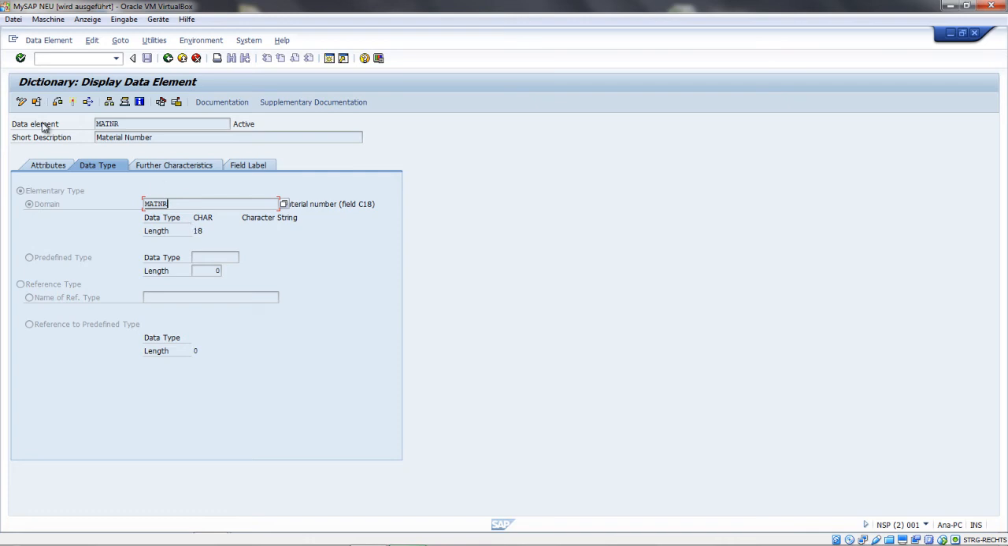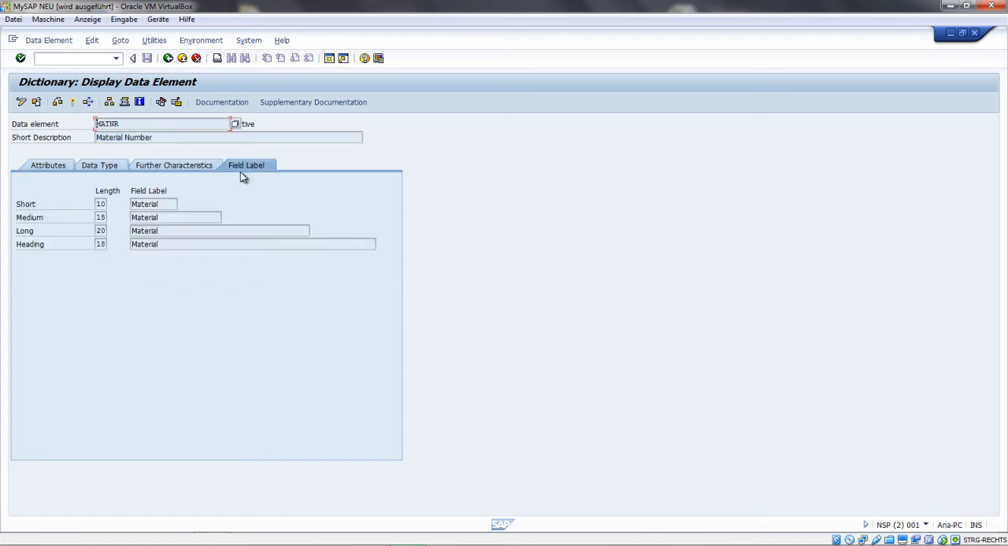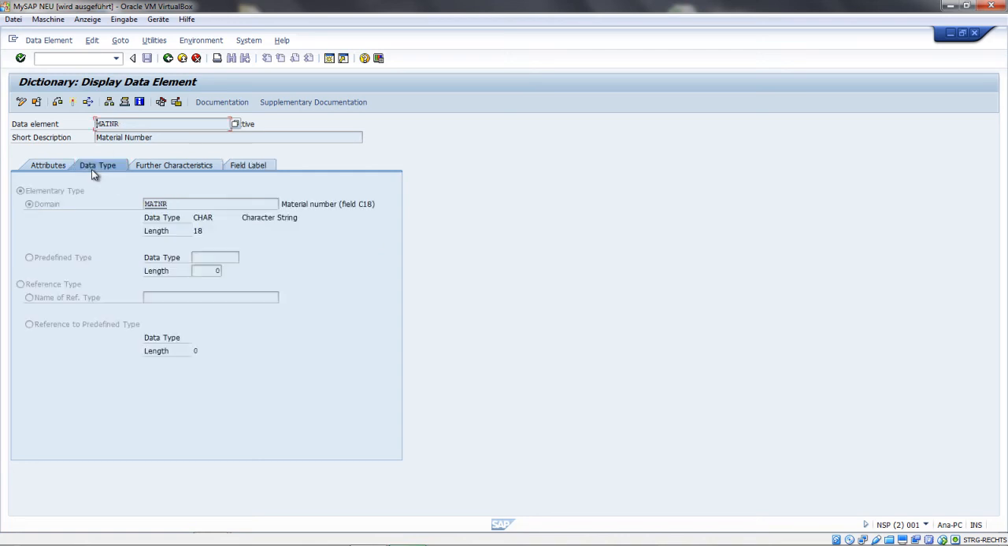The reason why we also use the data elements is you can define a short description, but also you can define some field labels in different lengths. So we got a short length, medium and long length, and also a heading for this label. We'll see afterwards what this heading is good for. But here you define this field in a business context. It's not only the technical description, but a business context.